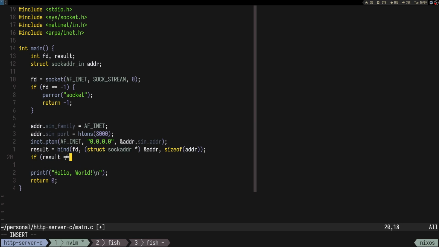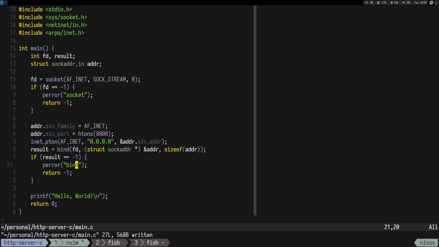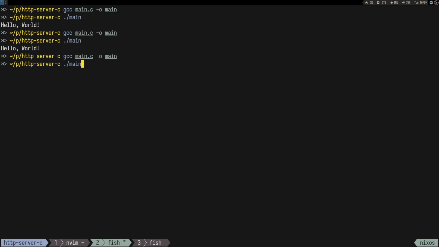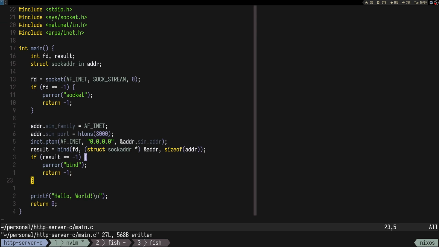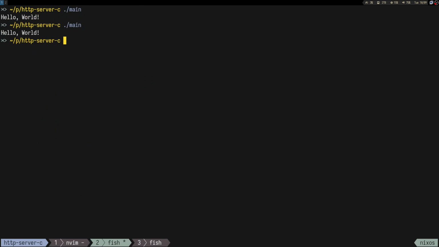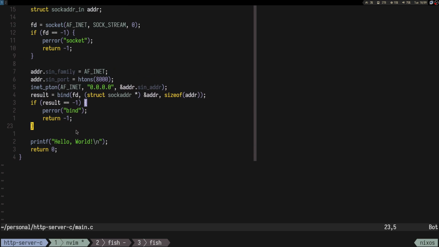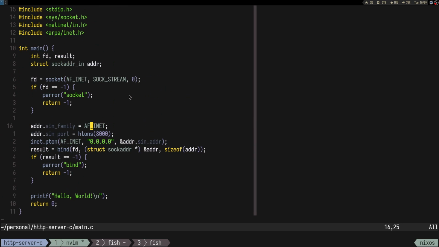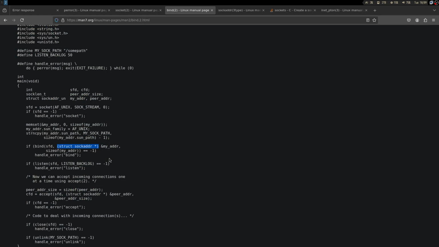And then we can check the result. If it's equal to -1, we can do the same error handling, right? And here it's bind. So let's try it. It still works, so hopefully, wait, run it again. Yeah, so here we bound that socket to port 8000, right?